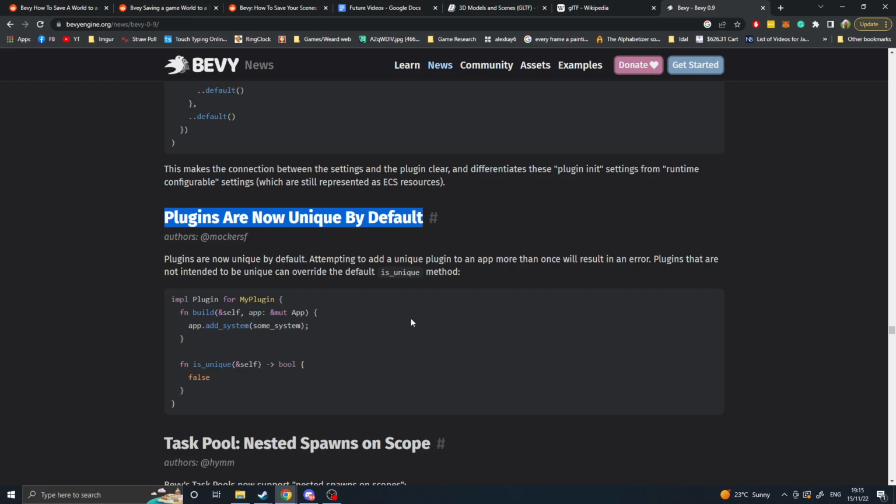Plugins are now unique by default, meaning that if you try and insert two plugins at the same time, or two plugins of the same type, they will cause an error and the game will not start. You can make plugins not unique. This will allow multiple of the same plugin to be added, which you may do if, say, your plugin automatically checks to see if resources exist.